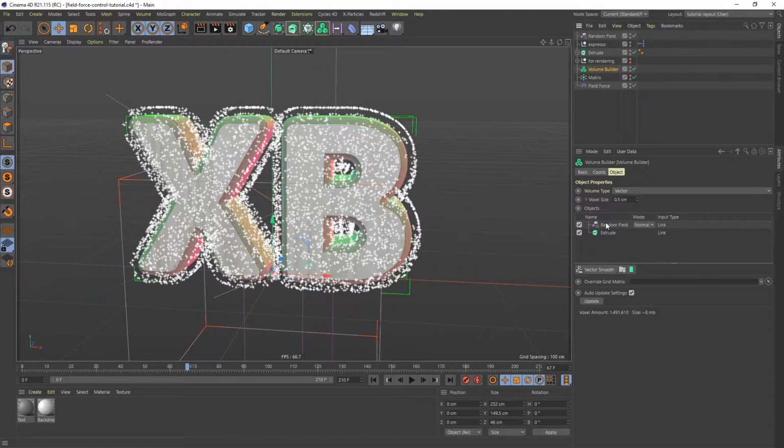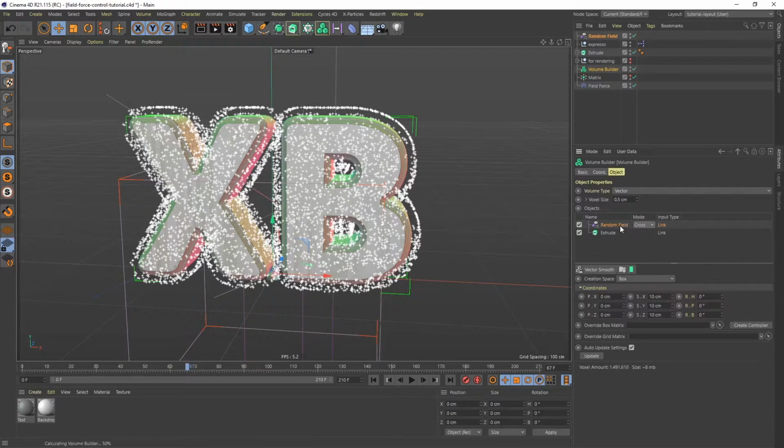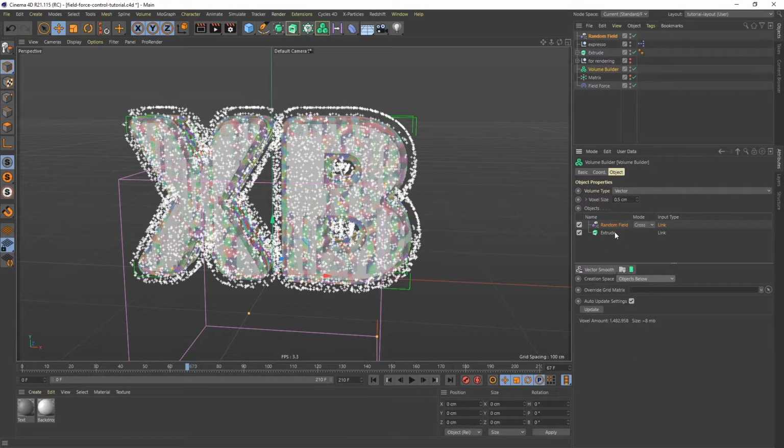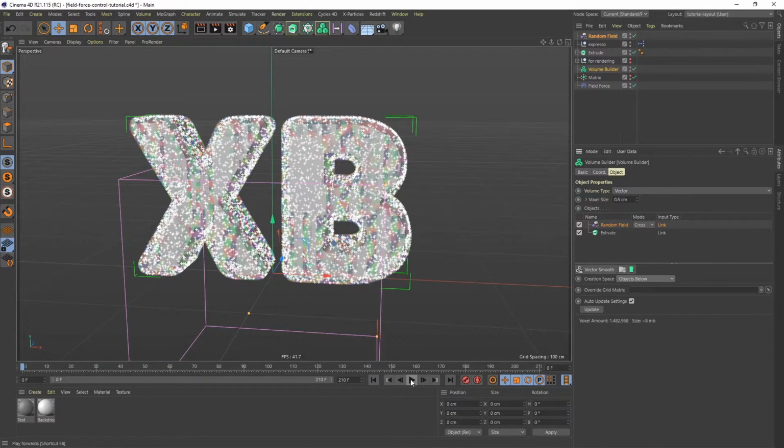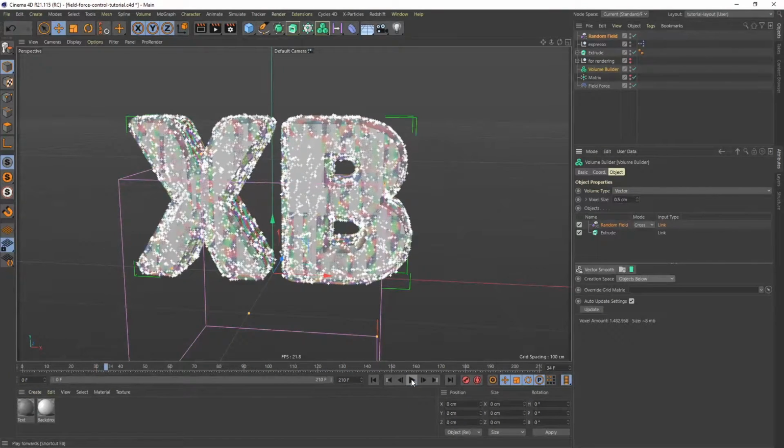And here we need to do two things. We need to change the mode to the new cross. And that mode is going to enable the particles to travel along the surface. And then we also want to do one more thing. We want to change the creation space from box. Right now, this is a very small box, 10 by 10 by 10. Now we can increase this size and we can use the box as well. But an even better way is to change the creation space to objects below. And then it's just going to be created wherever the extrude is. So let's try this now and see what we get. So now we have movement.